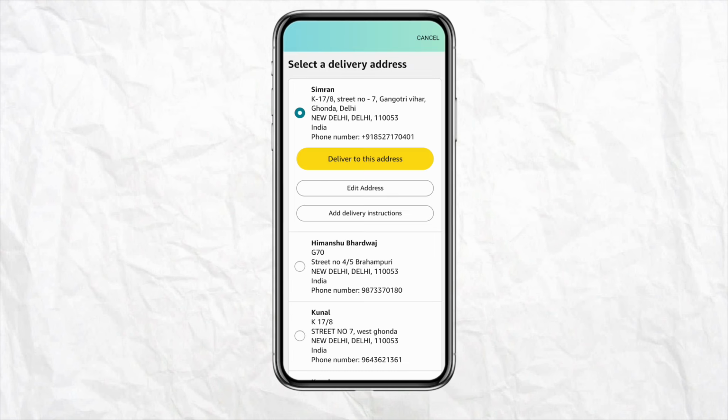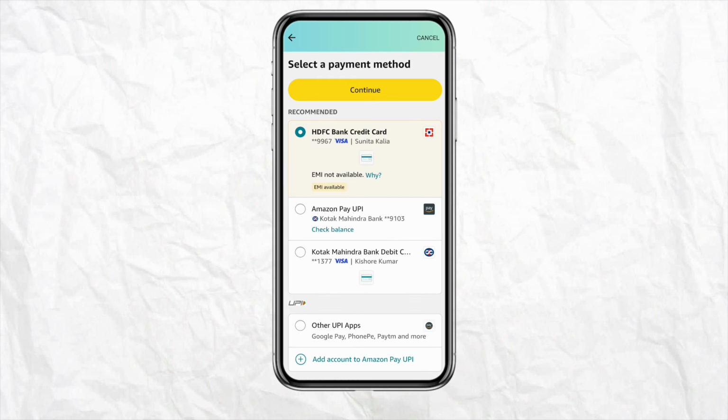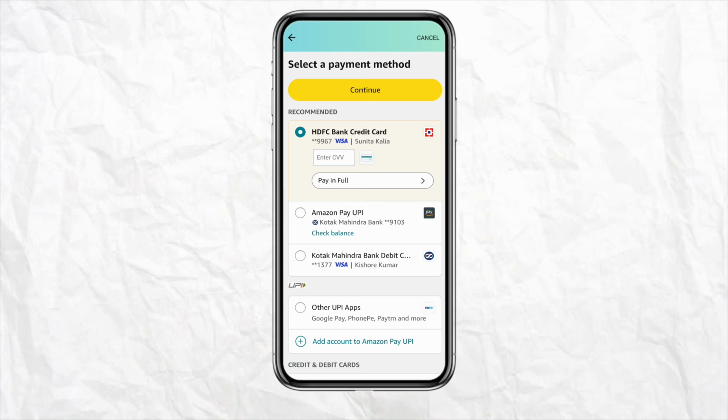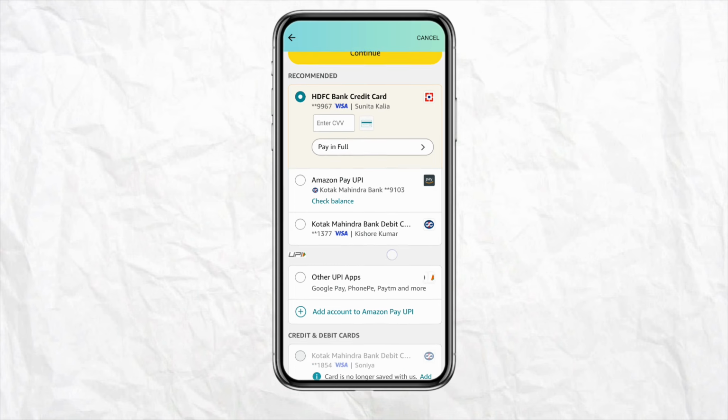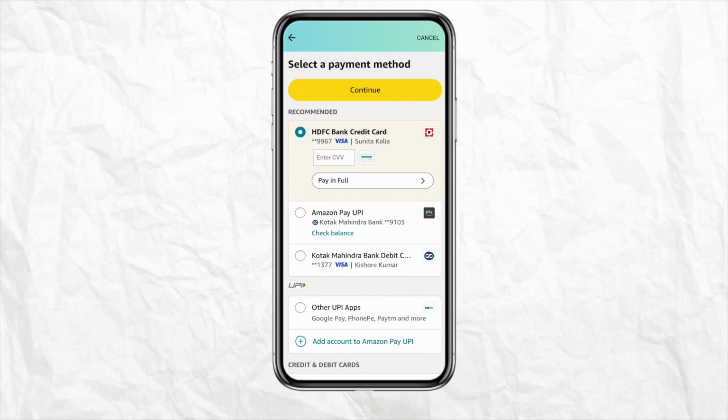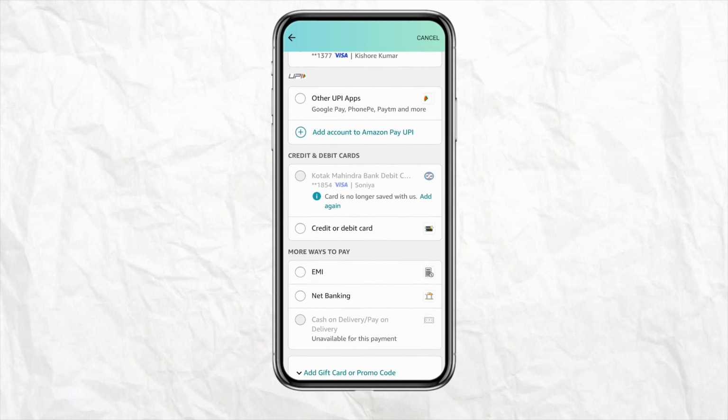Tap on it, and after that click on proceed to buy. Then select the delivery address for the product that you would want to buy. On the next page, under the payment method, you will see the option called MobiKwik, on which you can pay through your ZipPay. So this is basically how you will be able to use your ZipPay at your Amazon account.